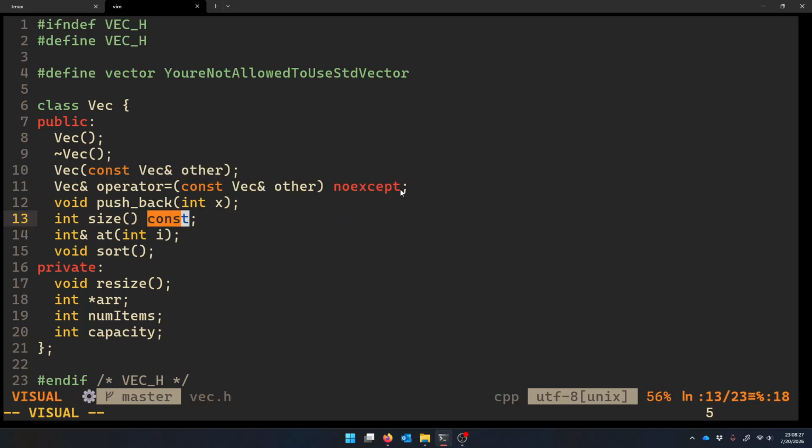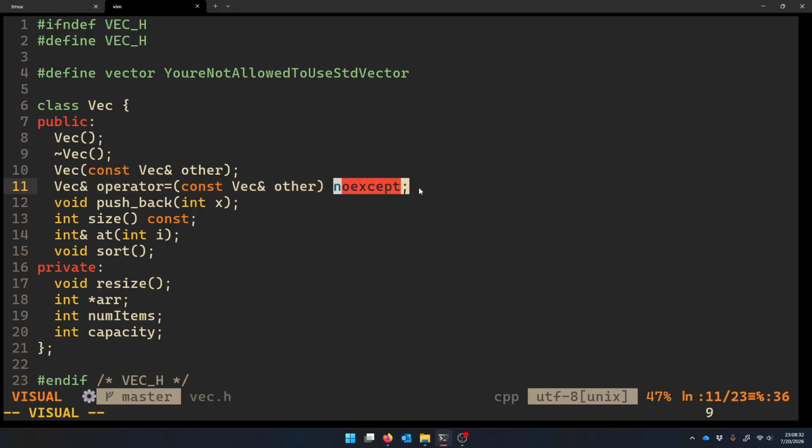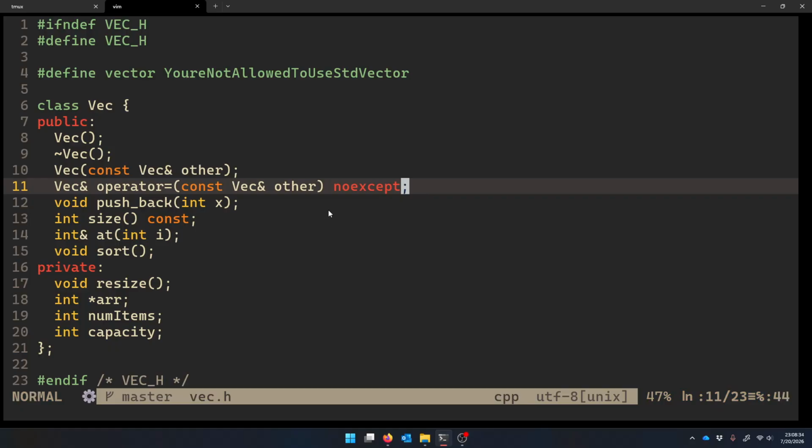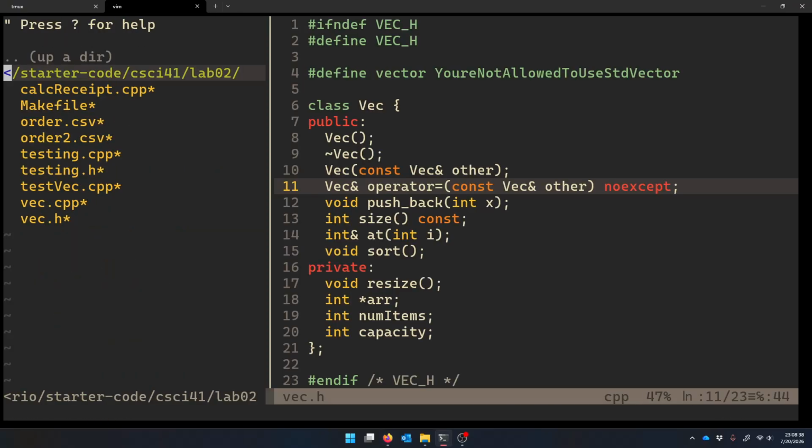So yeah, just keep that along for the ride. Treat it like a const almost. As long as you don't throw an exception, the compiler will be happy. This is just a common thing that people put on their copy assignment operators, and I want you to have seen it. So yeah, get that working in vec.cpp.